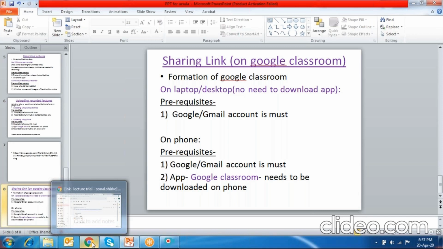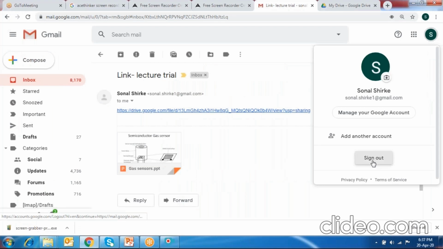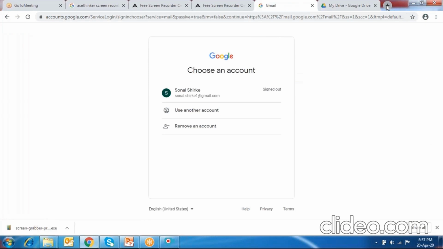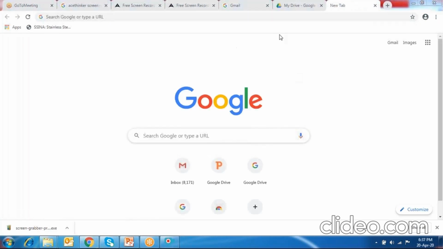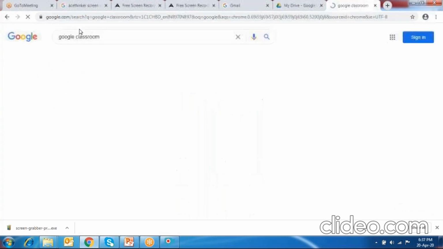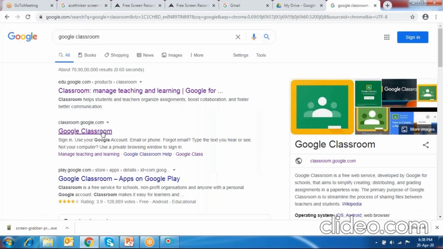Let me just sign out so that you will understand. Okay, so I select a new tab. On this tab, I'm going to type Google Classroom. The first option itself is Google Classroom, so I click on it. Yes, so it's the second one that I'm supposed to select, classroom.google.com. I'll be selecting this now.